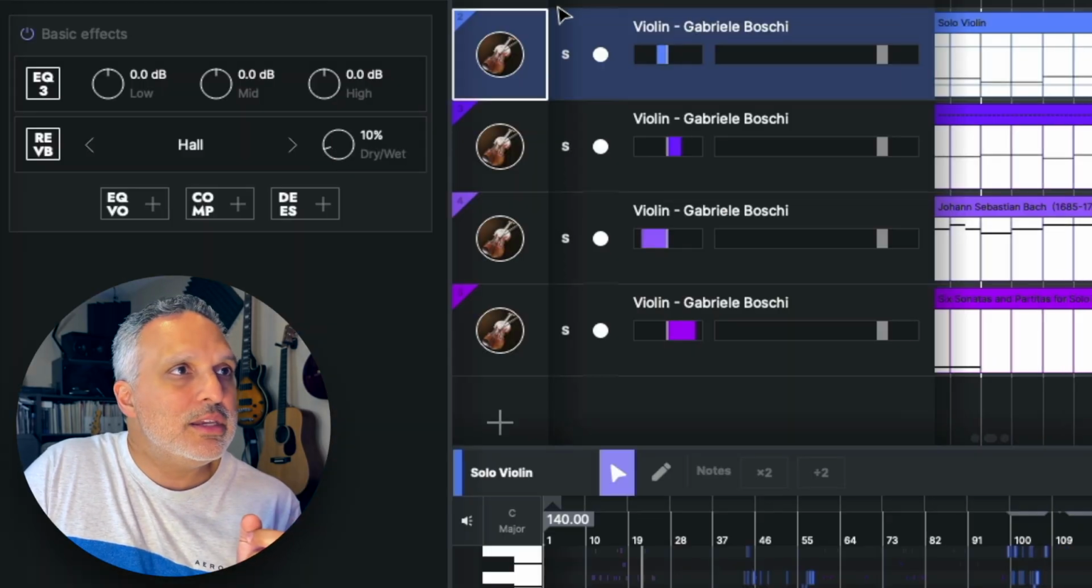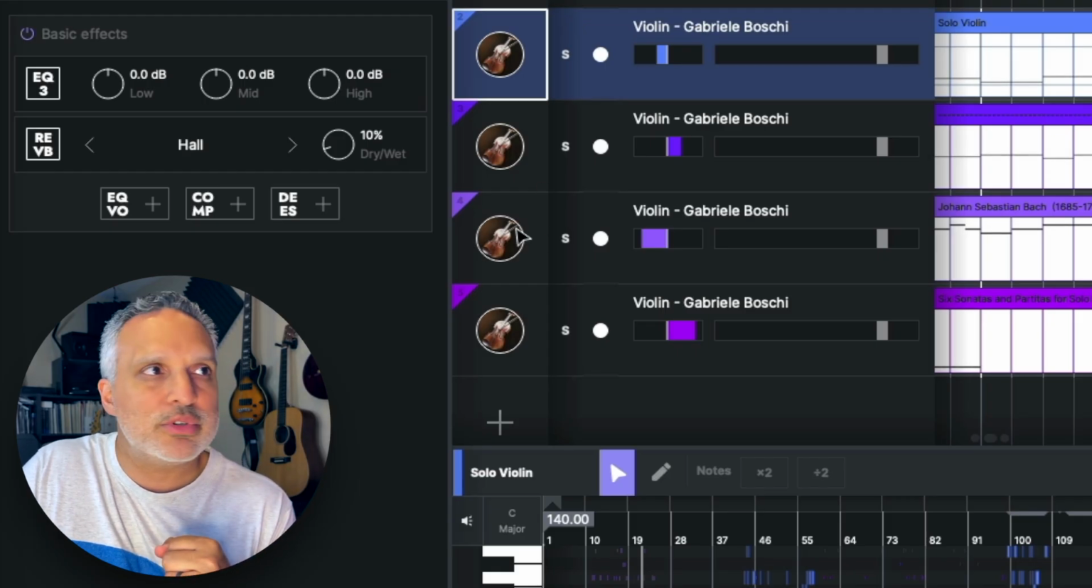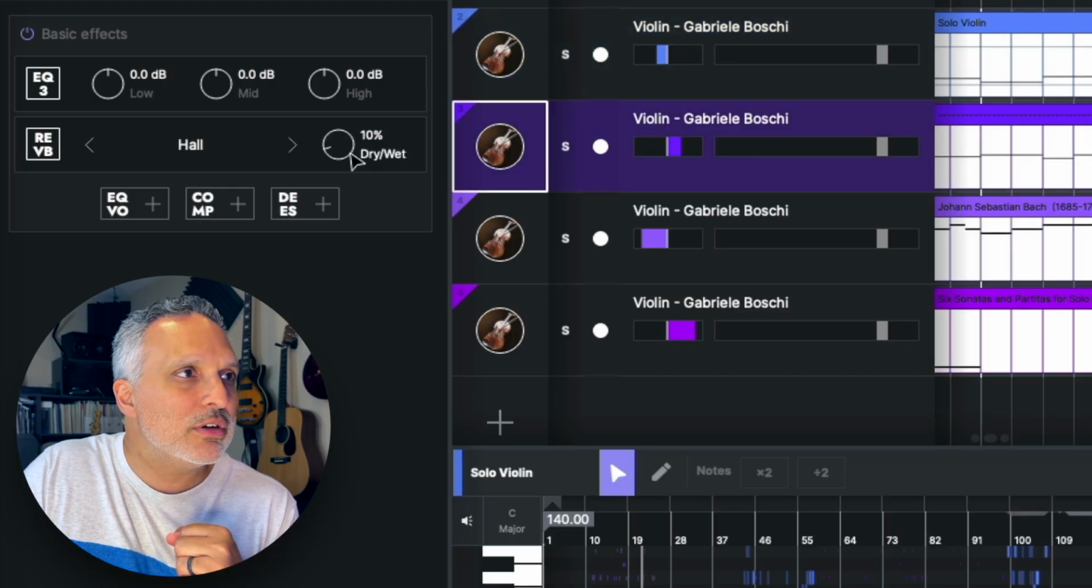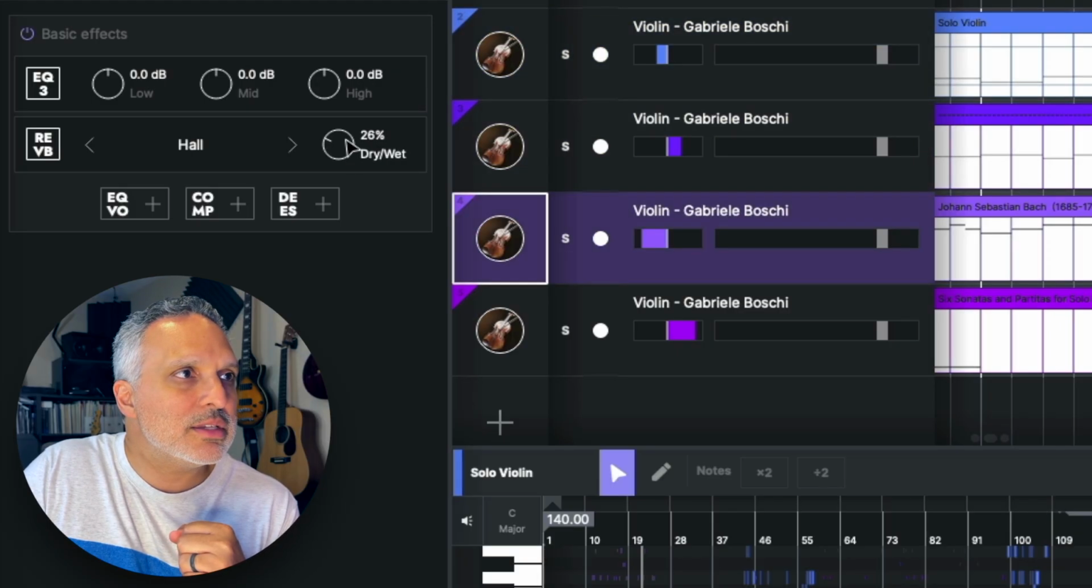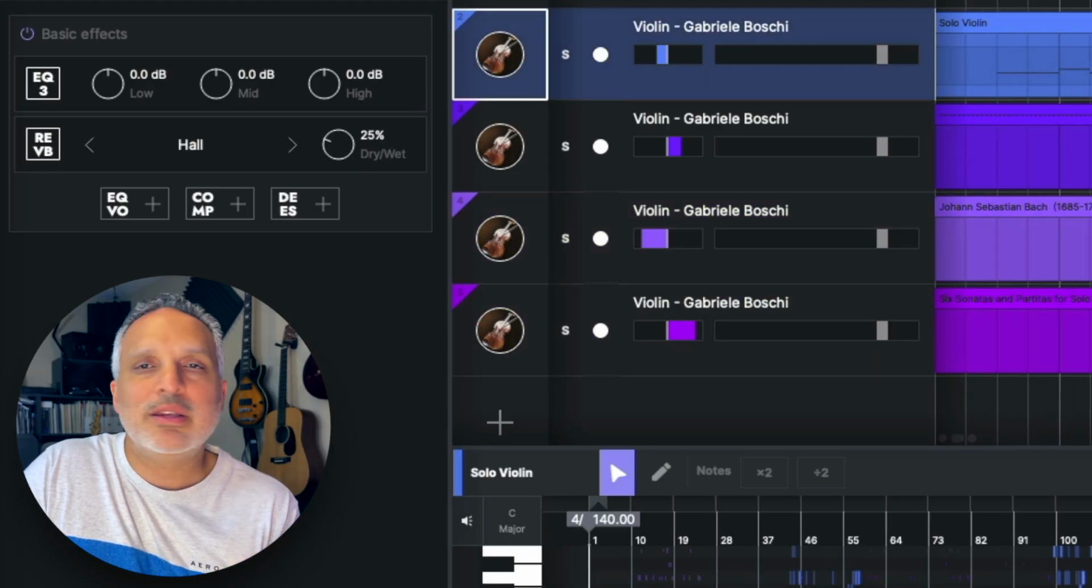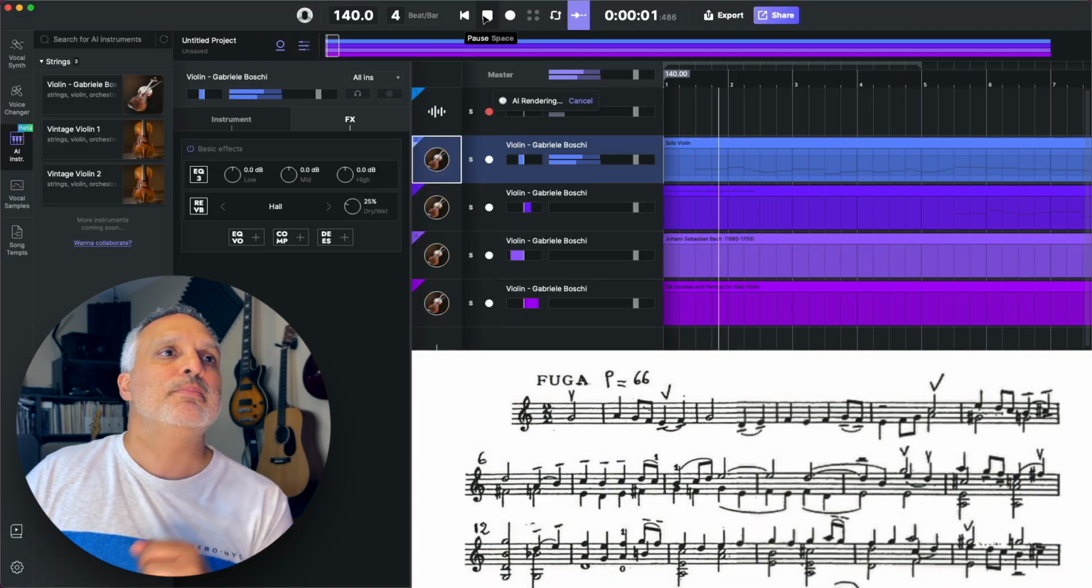So I can see that this violin defaults to 10% reverb. I'm going to up that a little bit. I'm going to go to maybe 25. I'm going to turn that up on all the violins, and let's just see what that sounds like. There's the 4th violin turned up to 25. Let's rewind and play the same excerpt one more time.